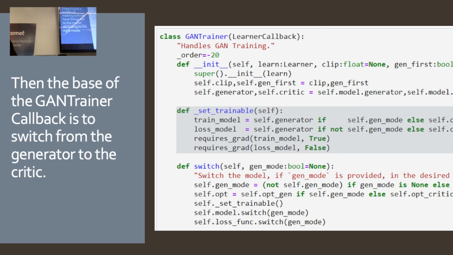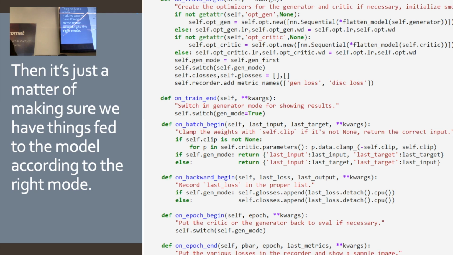Then the callback itself, at the very beginning, there is a lot of stuff to do because we have to instantiate the two new optimizers that are going to take care of the steps for either the critic or the generator. Then the on_train_end event is just making sure everything is switched to generation mode, because usually when training is done, you want to see results, and results are generating fake images.